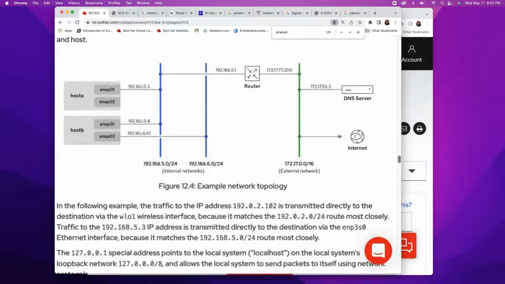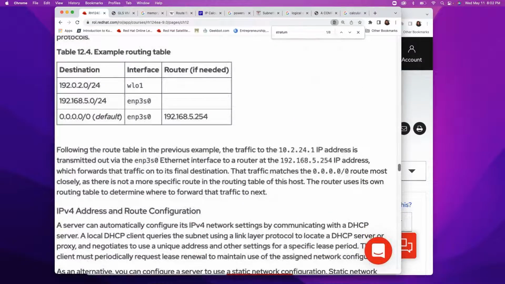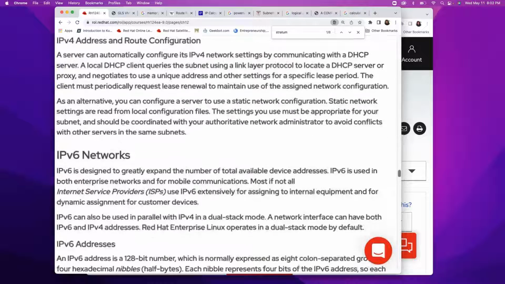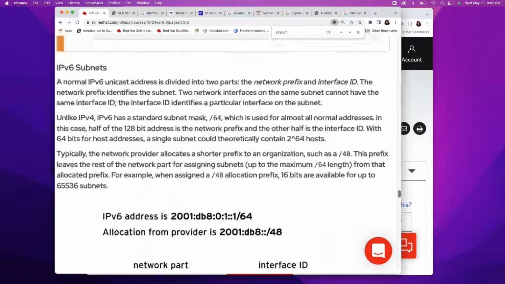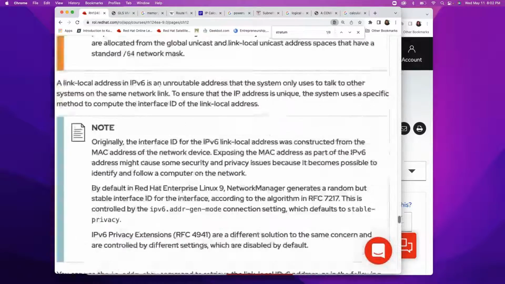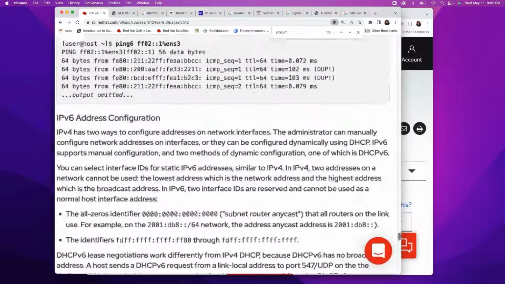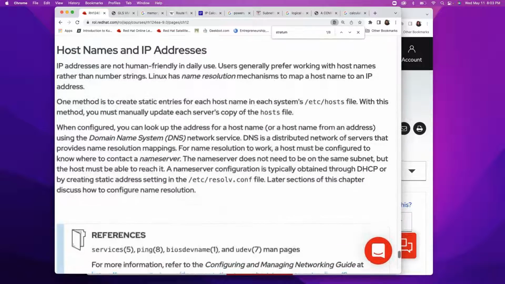I don't like this way. I want to show you a different way because I think this is overly complicated. Overly complicated. So we're going to come back next week and go over this.